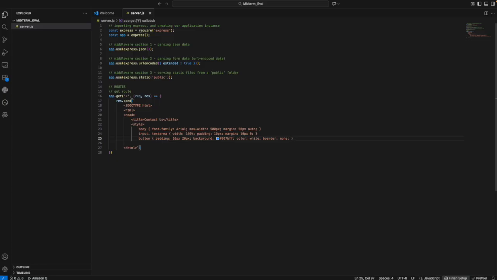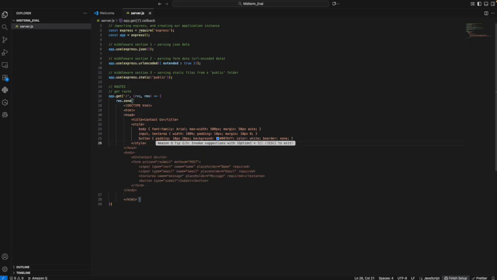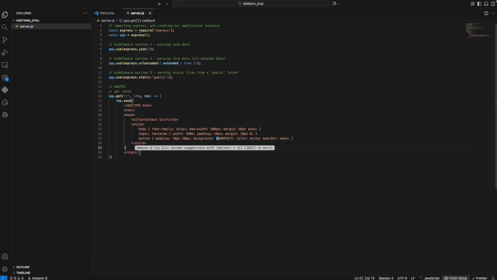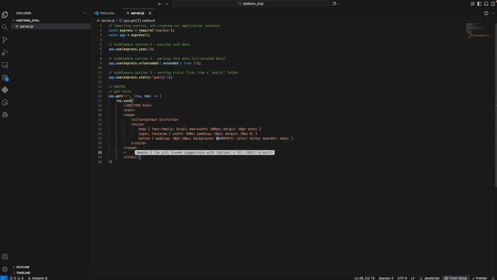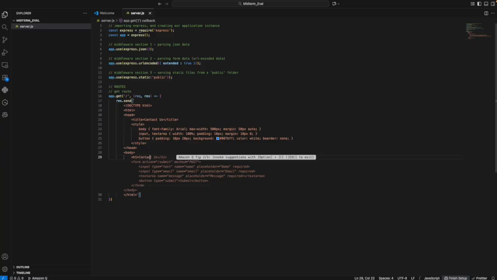Make that a little bit more readable. And then we'll close style here. And then we'll close the head here. I'm just trying to do this in order to keep everything much more readable. And then, if anyone needs to read my code or fix it, it's that much easier. Let's go header 1, contact us.